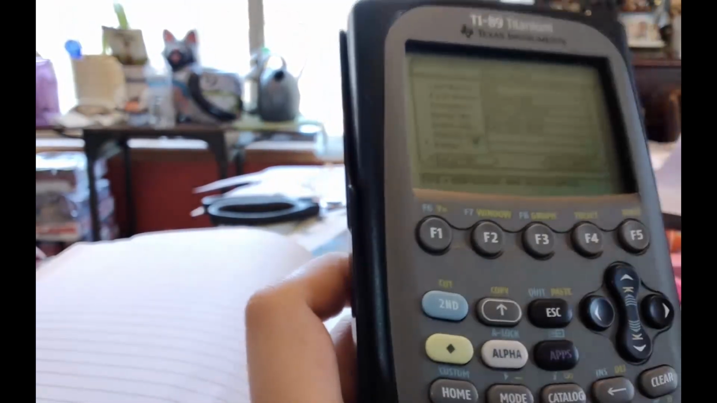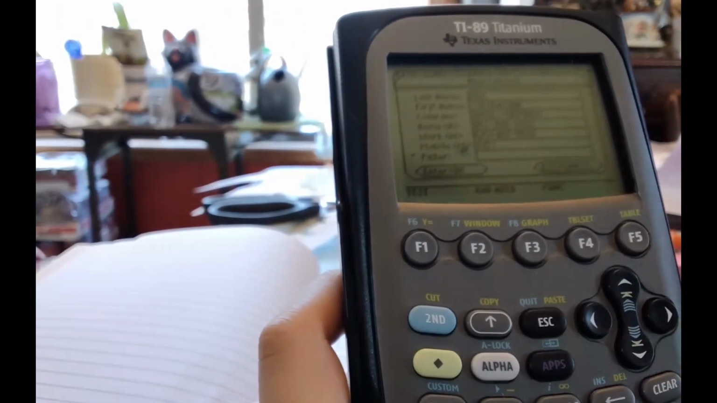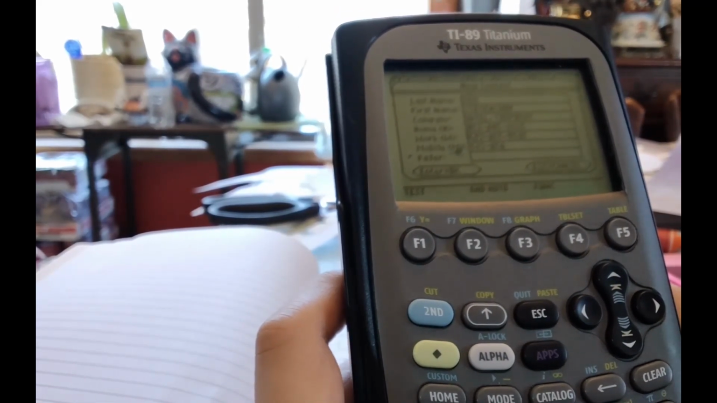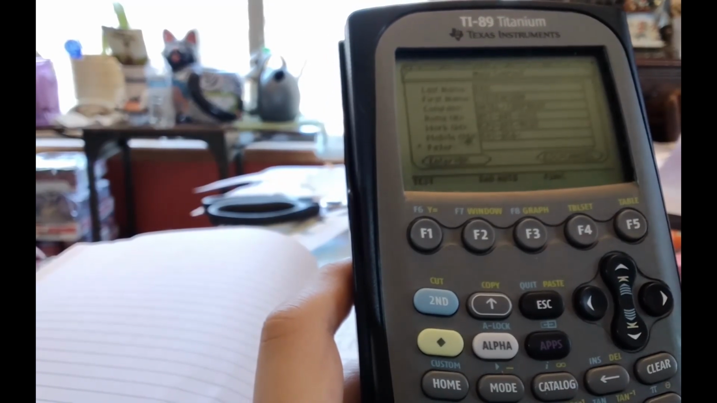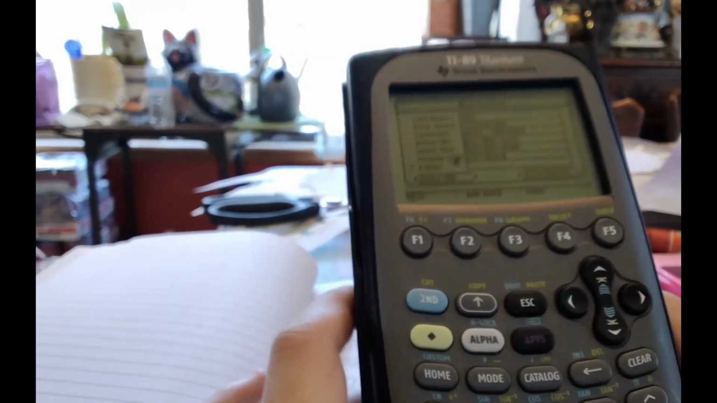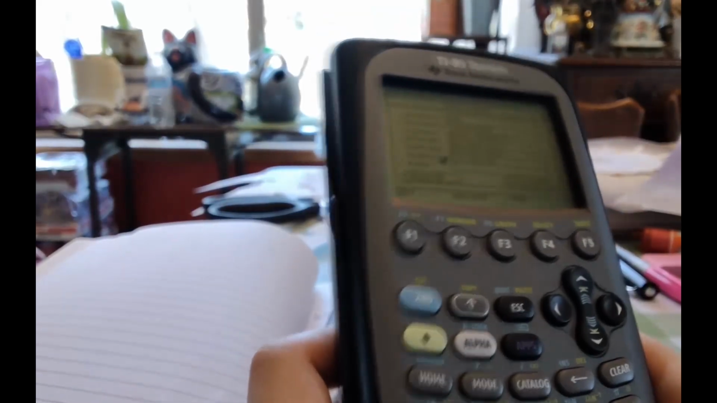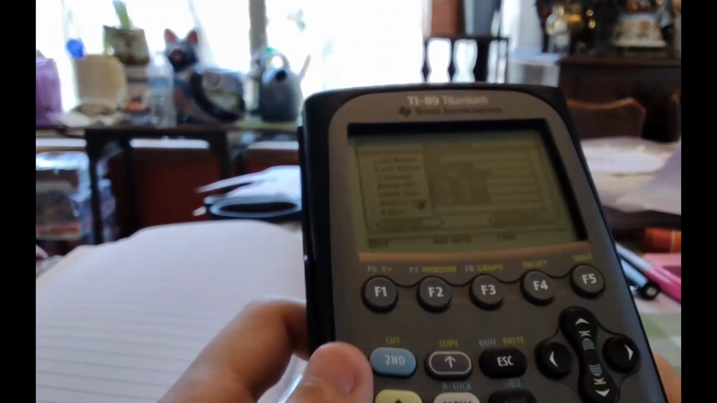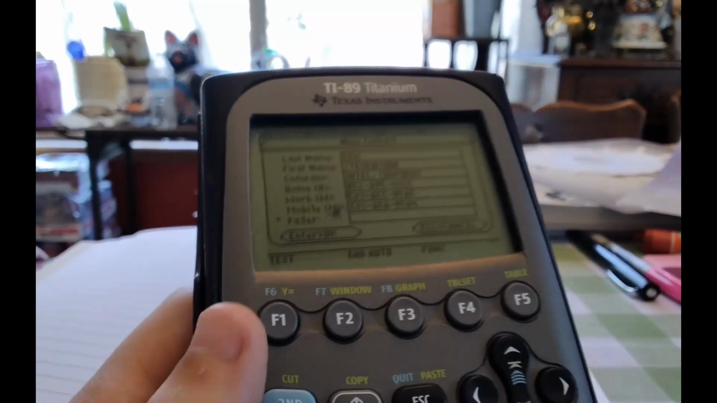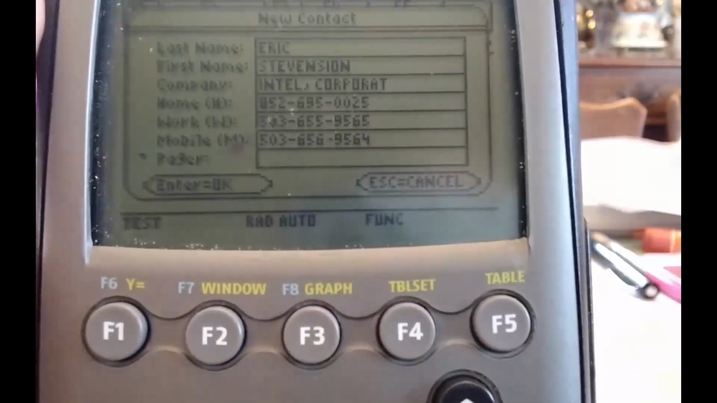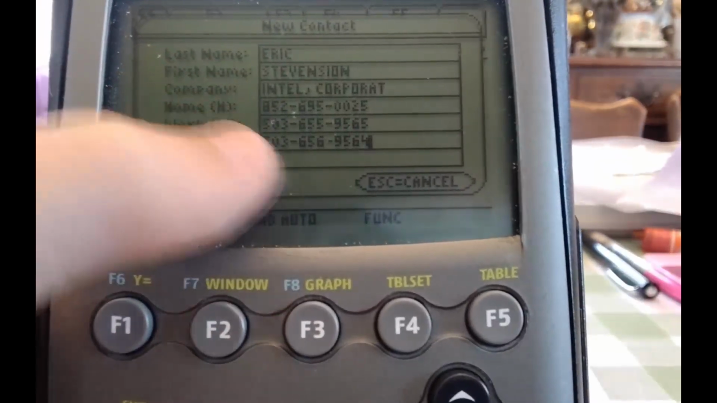Mobile: 503-656. Let's just pretend this Eric Stevenson has his own special dedicated mobile phone line that Intel has provided him with. I don't know if they actually do that. I'm just guessing here. 503-656-9564. I've never had to call Intel before, so I bet you that is not the Intel number.